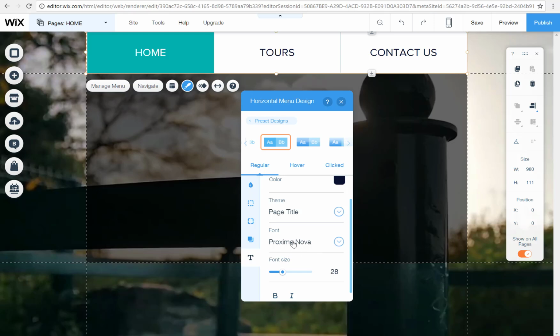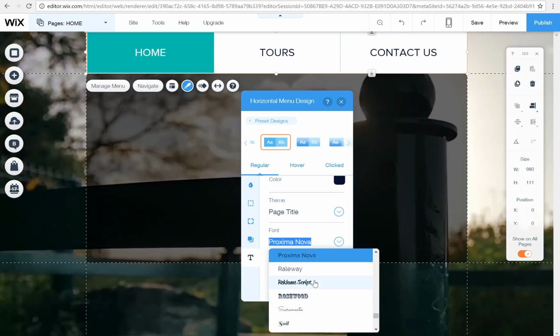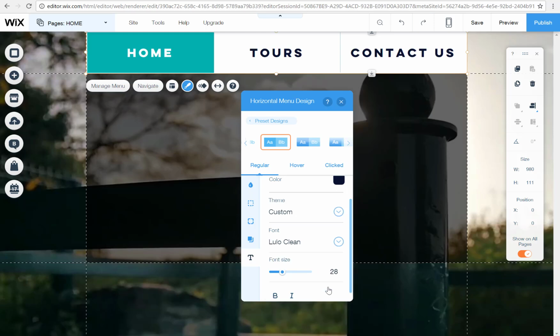Our text is Proxima Nova. We're going to change that to Lulu Clean, and have our font size at 25.